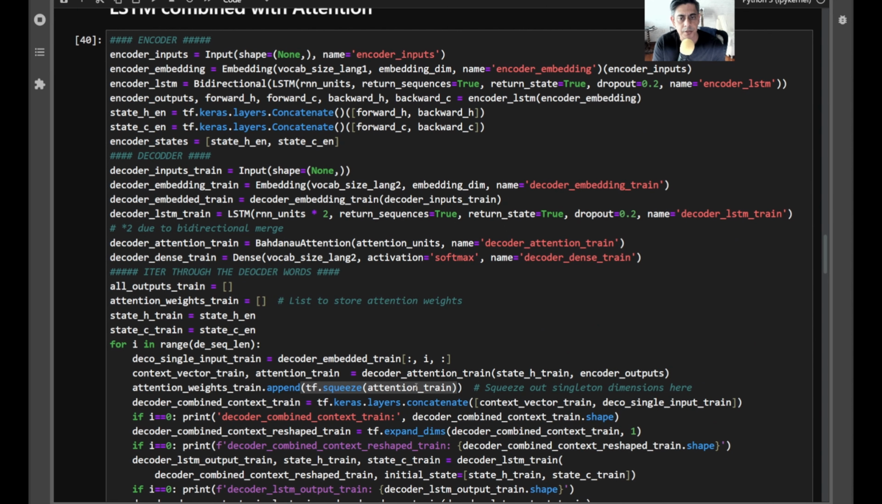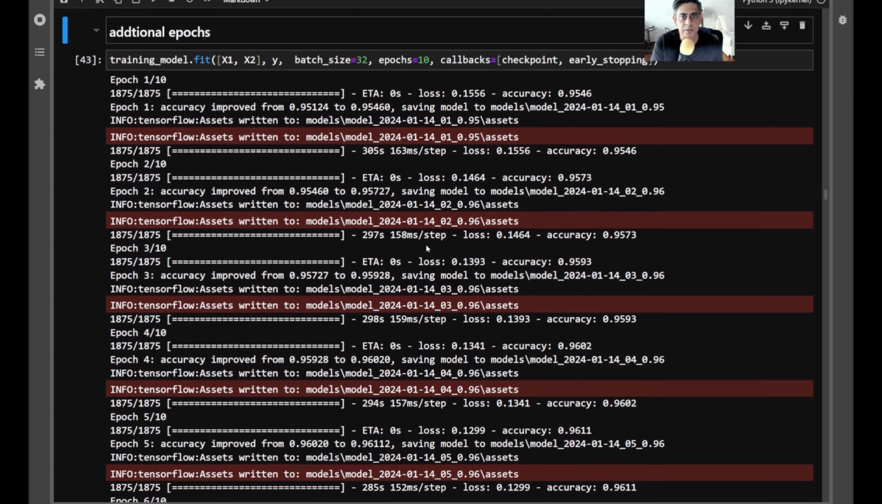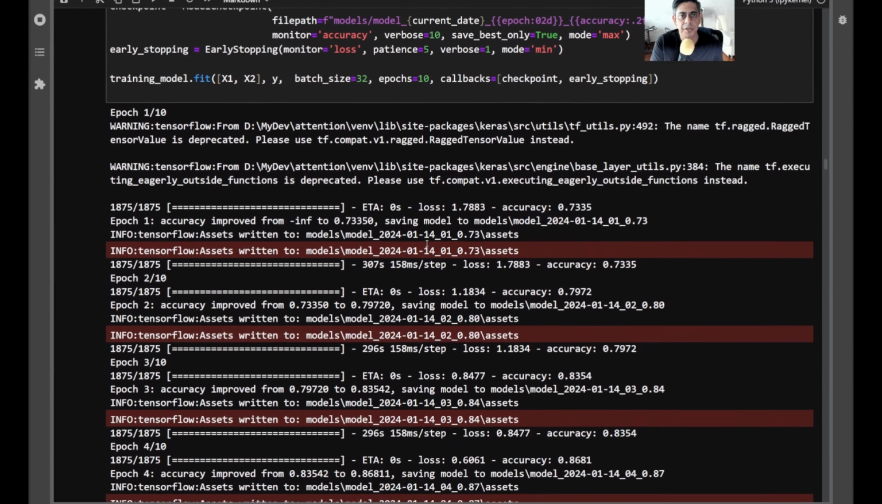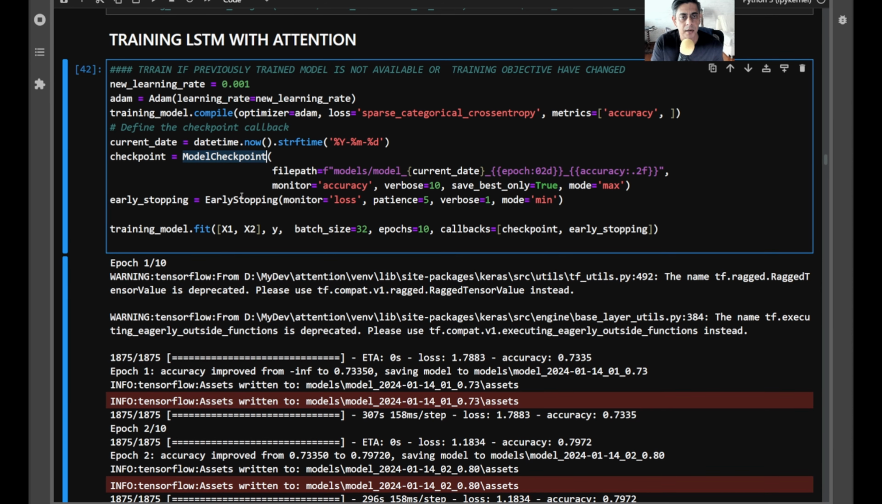TF squeeze attention train. Now we started training the model, but the training actually we did in my previous version. So I'll just switch there and show you. We trained it for 10 epochs with some additional stuff, which is checkpoint and early stopping. This checkpoint will help me save the model as it improves the accuracy.